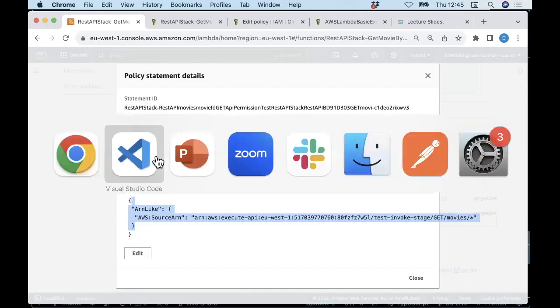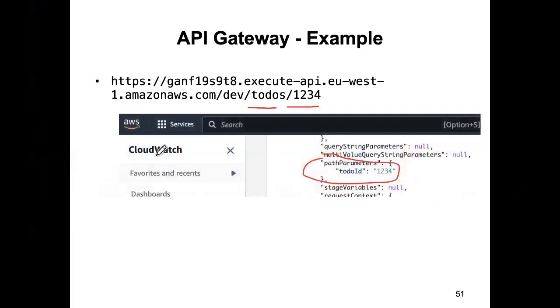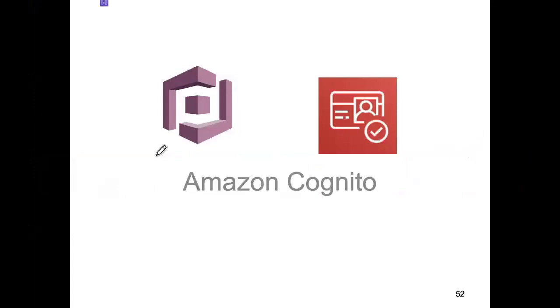Right. So there's a lot of stuff going on below the surface, if you like. That's API gateway. So we've only looked at the creation of RESTful APIs and looked at the Lambda proxy integration aspects of it. Lots more that we haven't gone near.